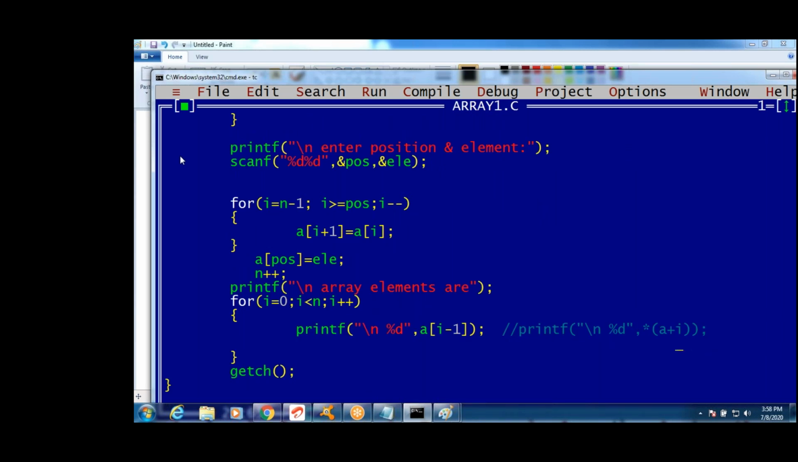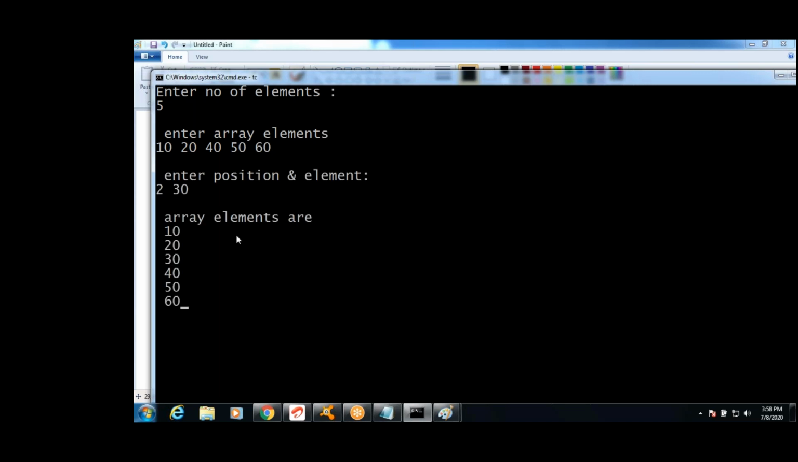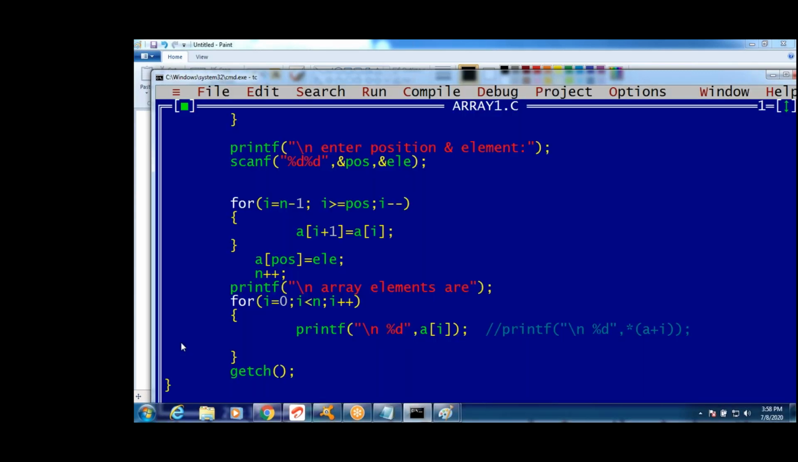Execute it now. Enter the elements, 5 elements: 10, 20, 40, 50, 60. Now 5 elements I enter. Enter position. Second position, which element has to be inserted? 30. After inserting: 10, 20, 30, 40, 50, and 60. If you don't want the next line, remove this next line, guys. If you remove it, the elements will be printed however you want, horizontal or vertical way. That is your wish, right?